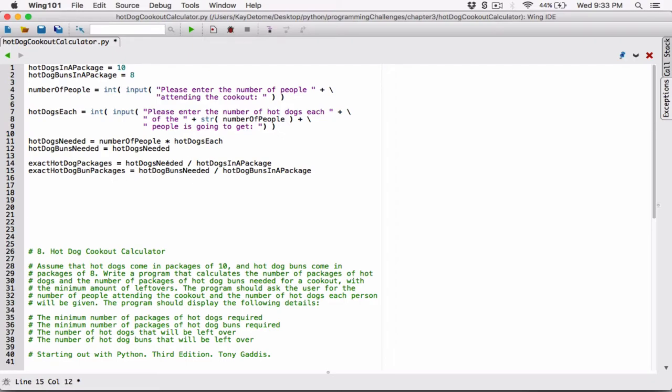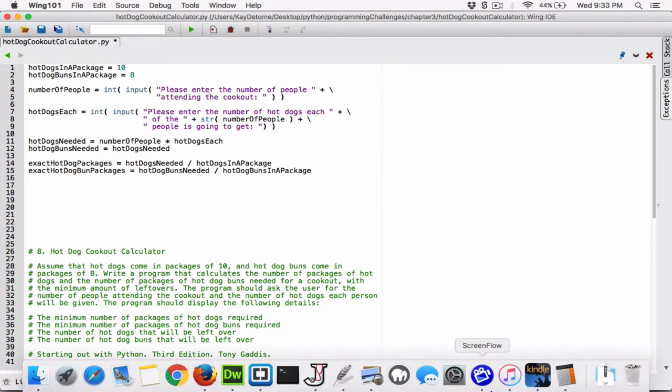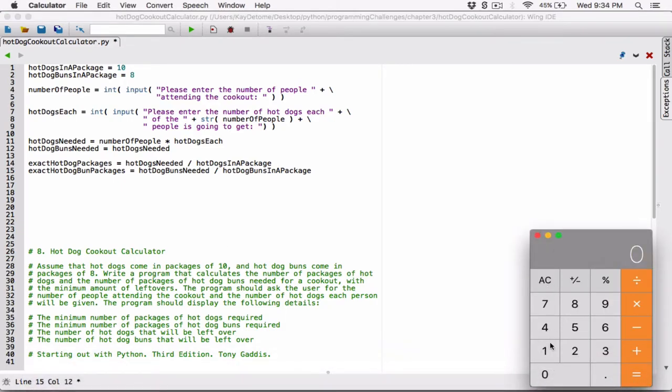So now this is exactly what we need. But again, we can't go ahead and buy 2.75 or 2.2 or any decimal. We have to buy whole packages. Okay. So again, we're going to use our example. 11 people coming, 2 hot dogs each. We're getting 22 hot dogs. 22 hot dog buns needed.